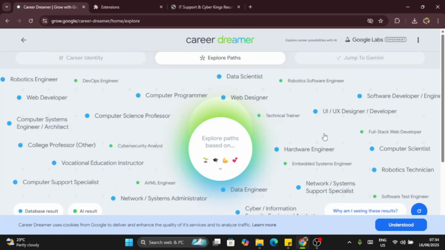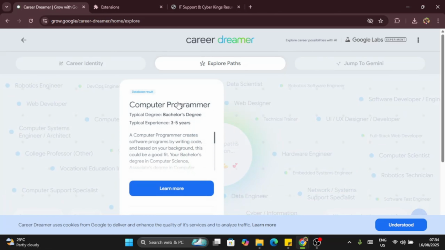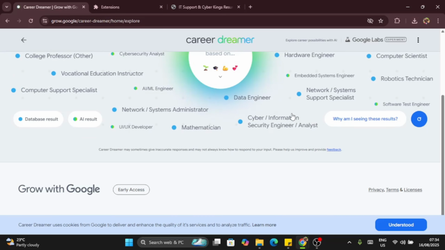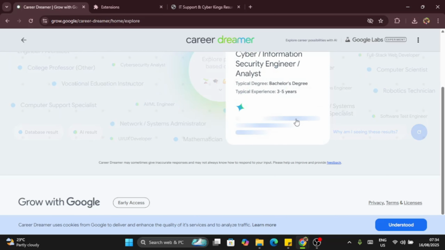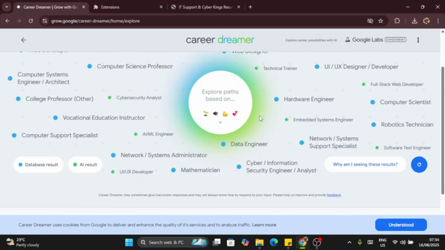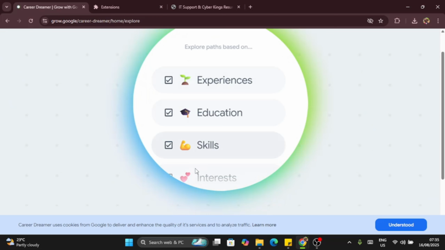So this is actually okay for those that are going to school. Anyone you hover on, you can see how many years it takes and the experience, the things you need to get in it. So these are everything you have over here. So let's say, let me pick the one that really interests and suits me, as you can actually explore the paths based on your experience and skills.